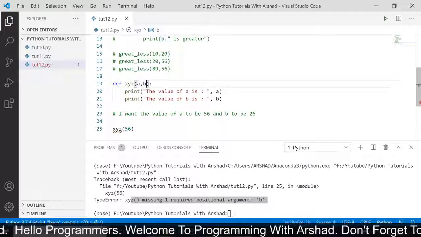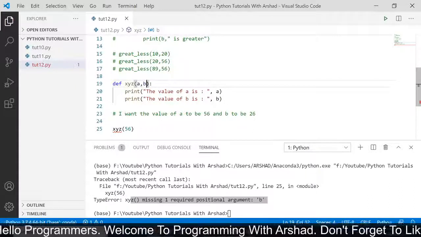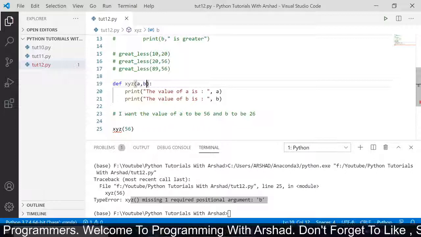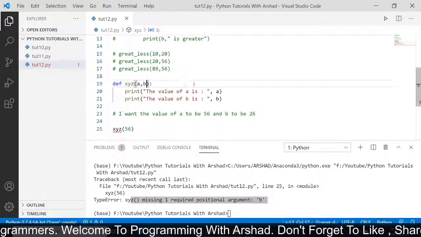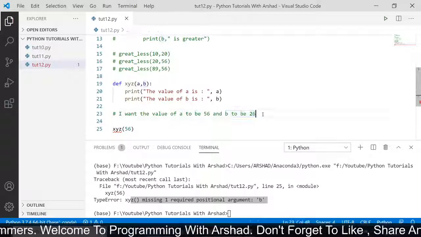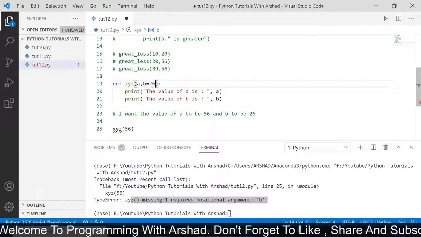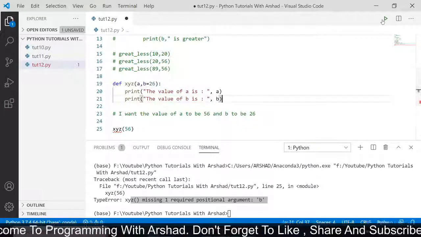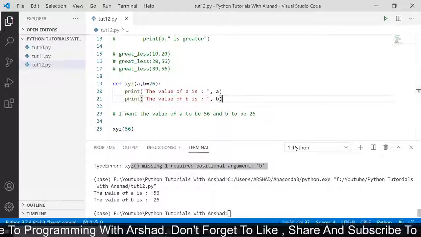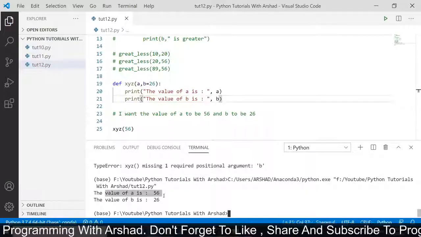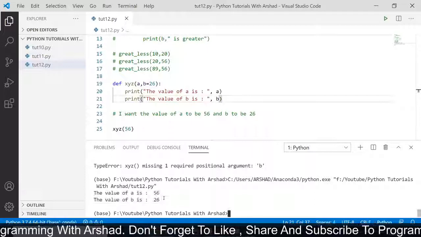To solve this error, we can assign a value to the argument inside the function definition itself. In our case, I want the value of b to be 26. So I am just saying a comma b equal to 26. Now if I run this program again, you can see it has written the output: the value of a is 56 and the value of b is 26.